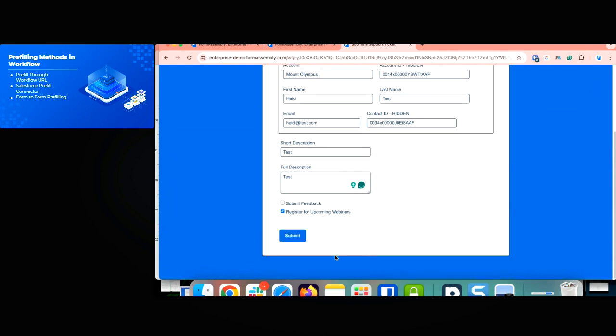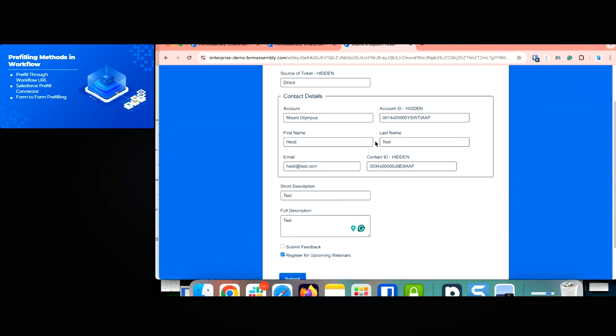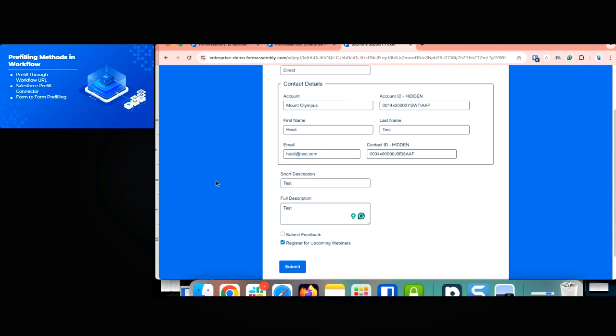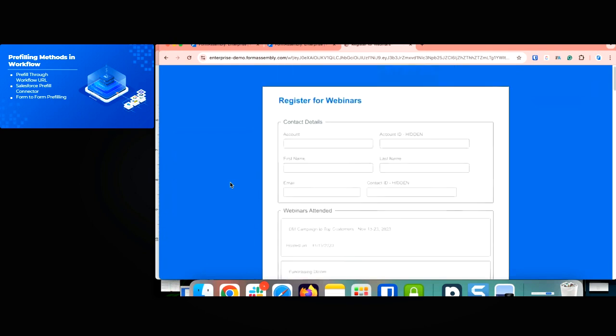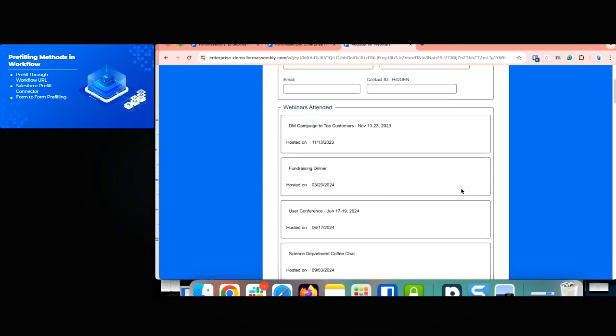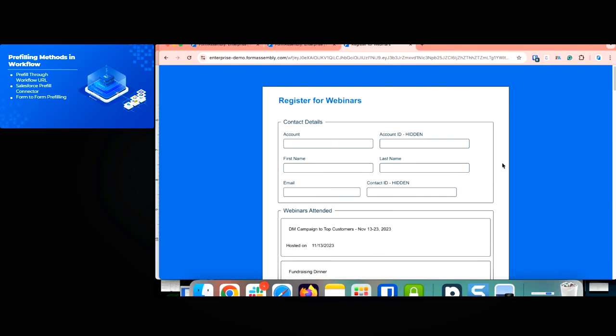I'll just enter in some test information to create a test case in that submit connector, and click register for upcoming webinars. So we can see all of Heidi's information is right here. We've got that direct contact, everything here. And then we can pull it into here. Now you can notice it didn't actually pull into here.